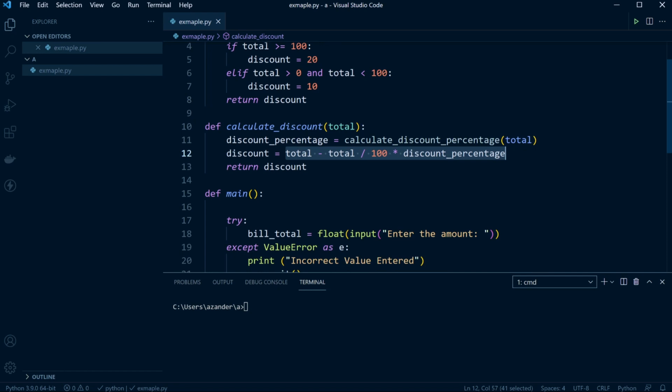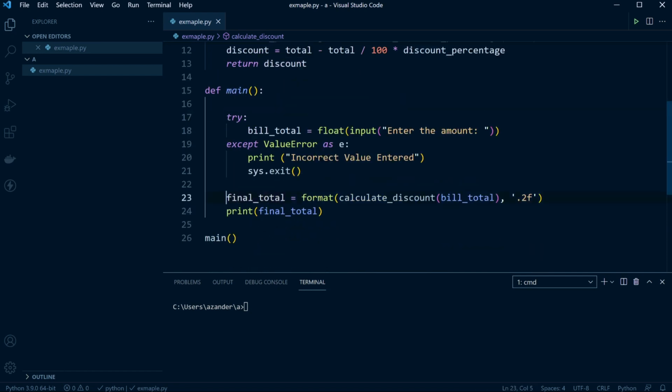Cool. So we perform that calculation, we send that back, remember, it goes into final total, and then we print out the final total. So let's just give this a go. Enter the amount, 100. So that should be 20%, remember, equal or more than 100. And there we go. So now we have a discount of 20%, which is 80. And that's the final price.